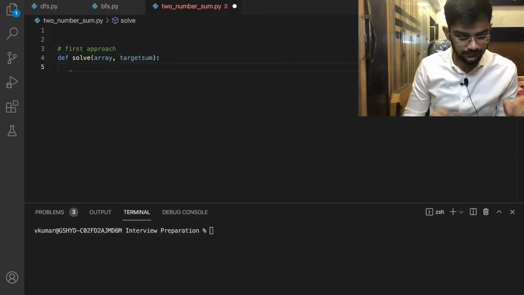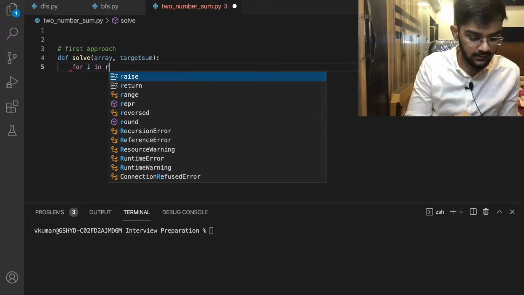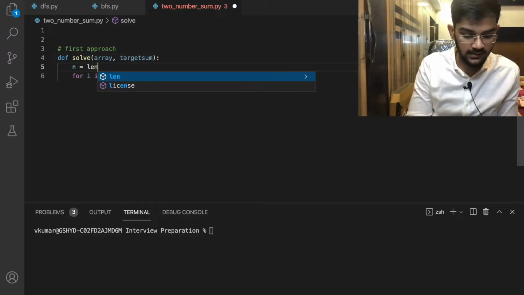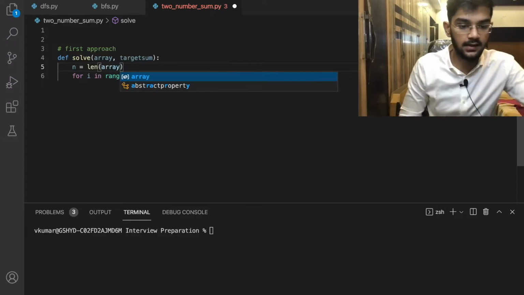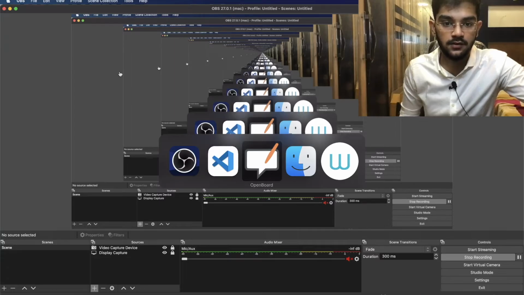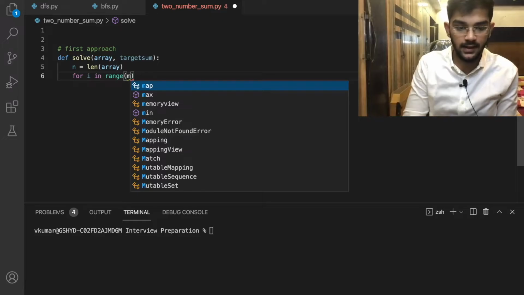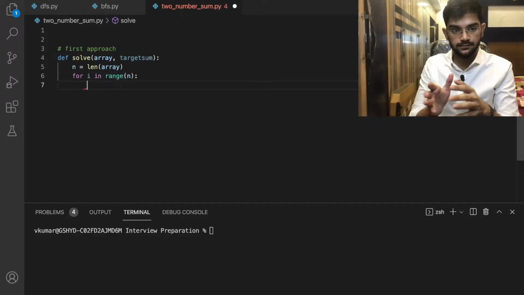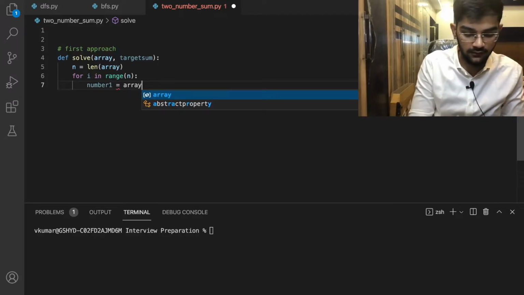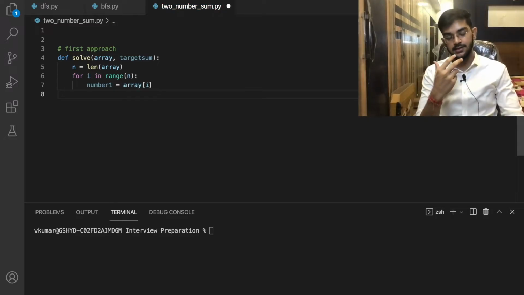Now what I'll do is write two for loops here. So for i in range, I'll declare n as the length of the array here. I'll just check simultaneously because it stops the recording at some point of time. Perfect. So for i in range n, that's my first for loop. So my number 1 is going to be array of i.